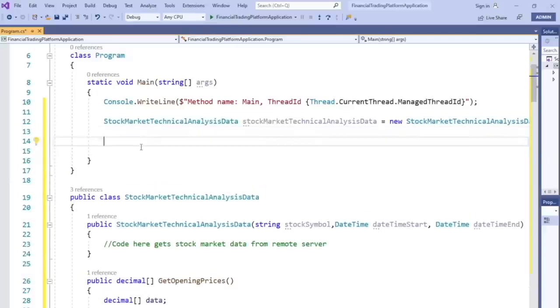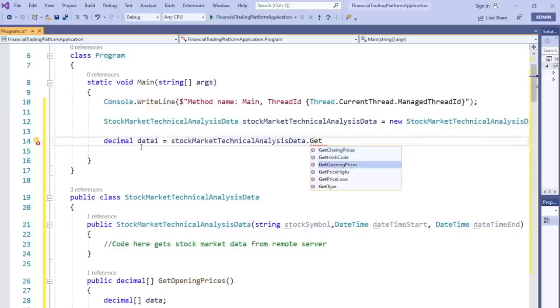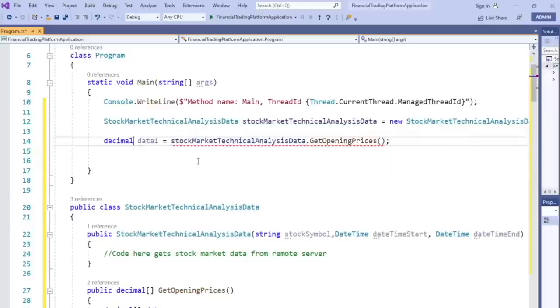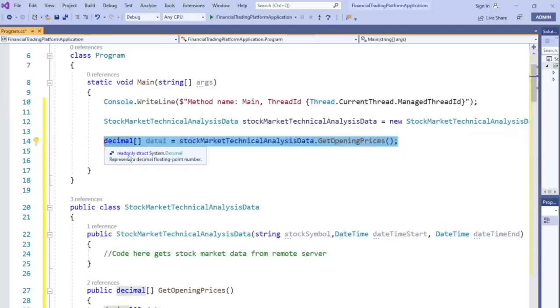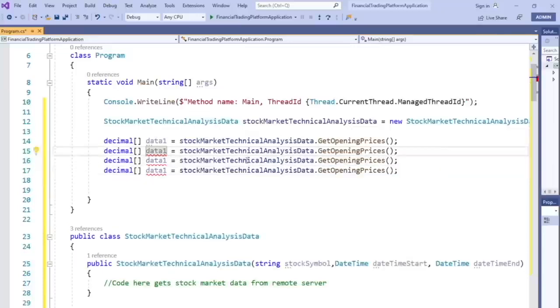Let's write code to run these methods synchronously. So let's call the getOpeningPrices method. Then the getClosingPrices method. Then the getPriceHighs method. And lastly, the getPriceLows method.